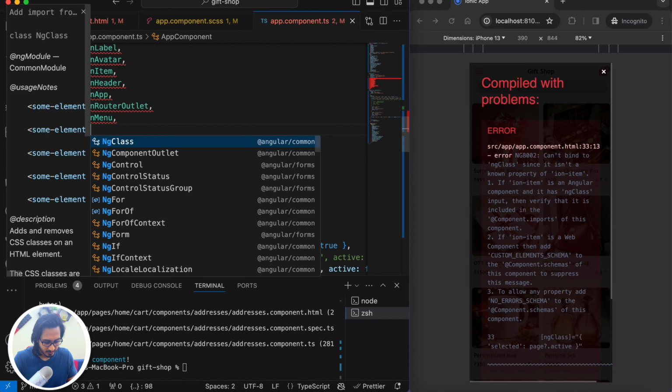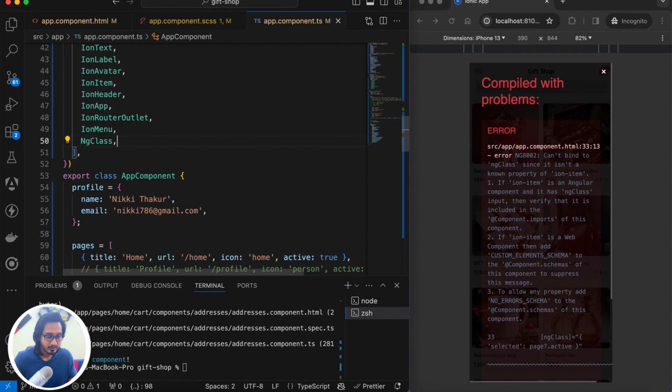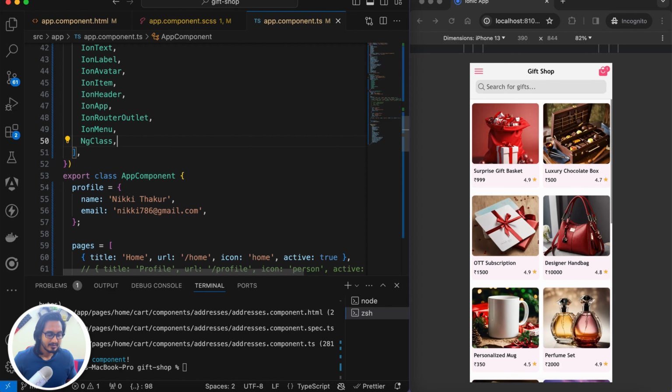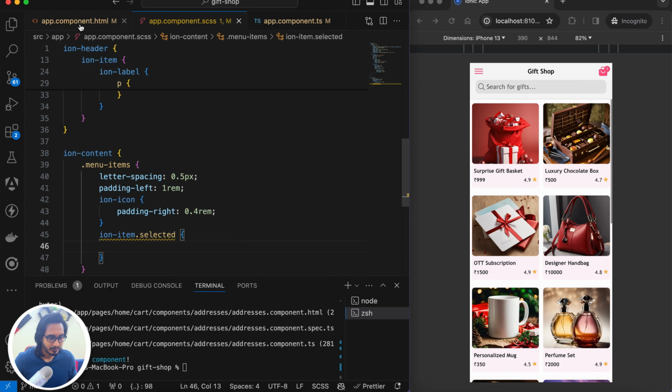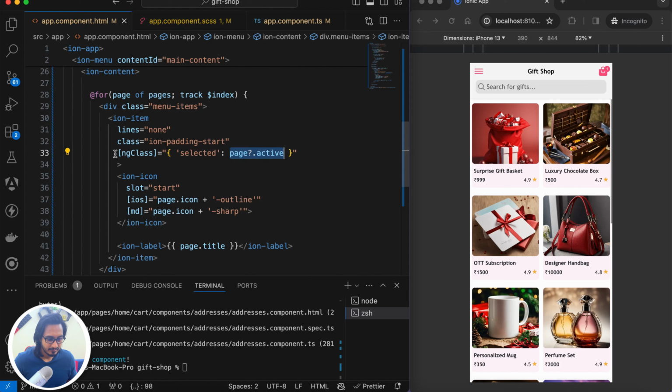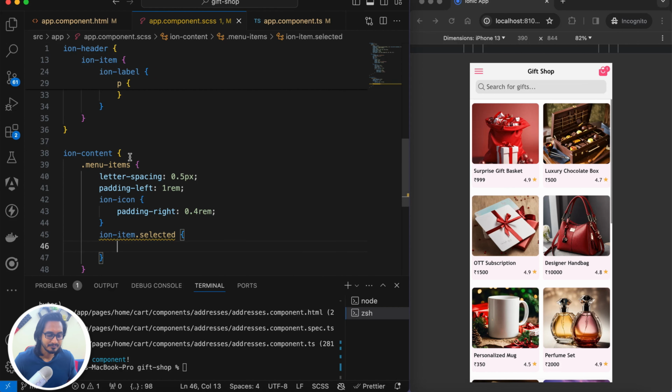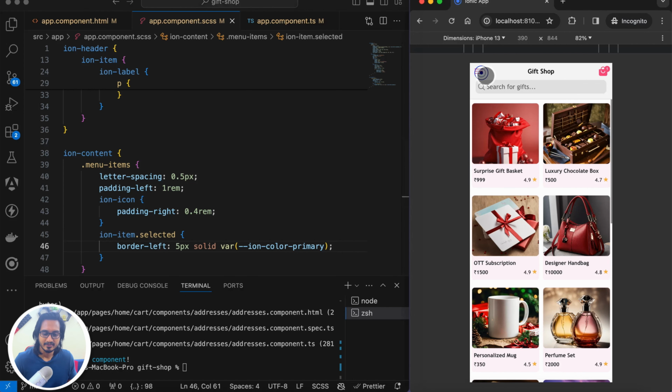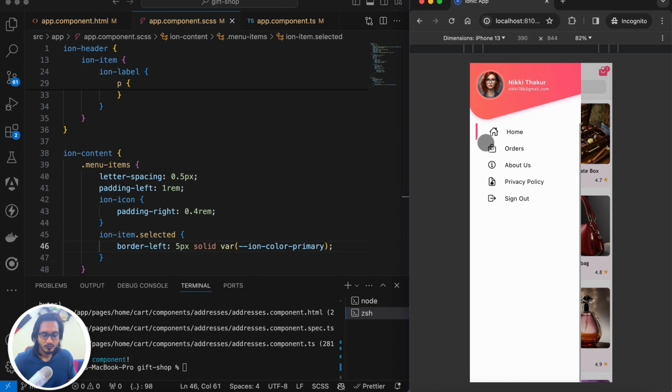Let's do that in the imports one, ng class. You don't need to do it for the ng modules project if you're using it there, but you have to do it in your standalone one, as we are not directly importing the common module here. Now don't worry about it, we'll fix that. But in the HTML we have done that. Now we can simply work on the selected class, which will work only on the ion item. So in the ion item, if this is selected, I'm going to have a border radius of 5 pixels of color primary. So let's check it out. By default, our home one is the one that is selected. So I'm just giving this particular one here, which is working nicely.